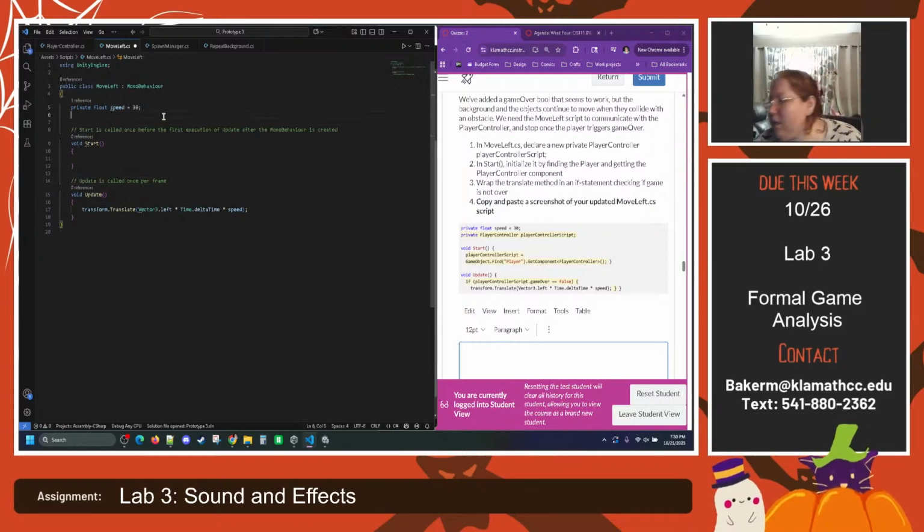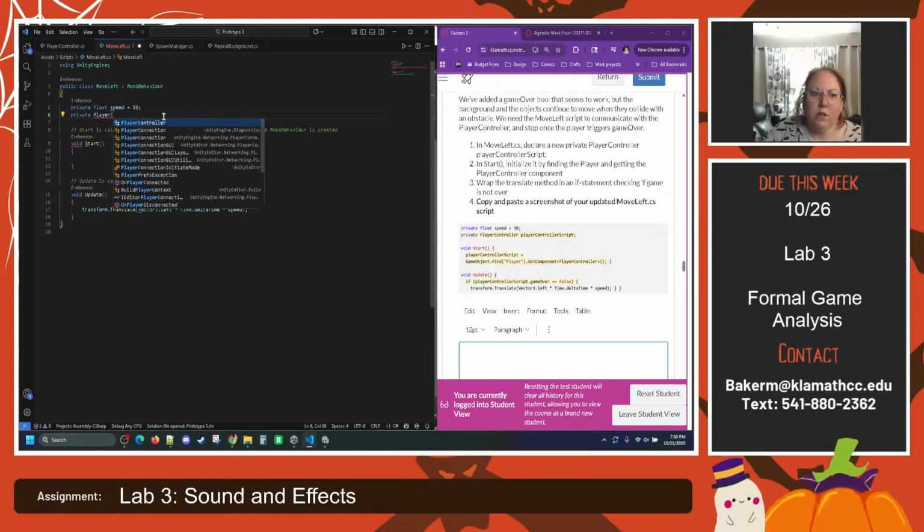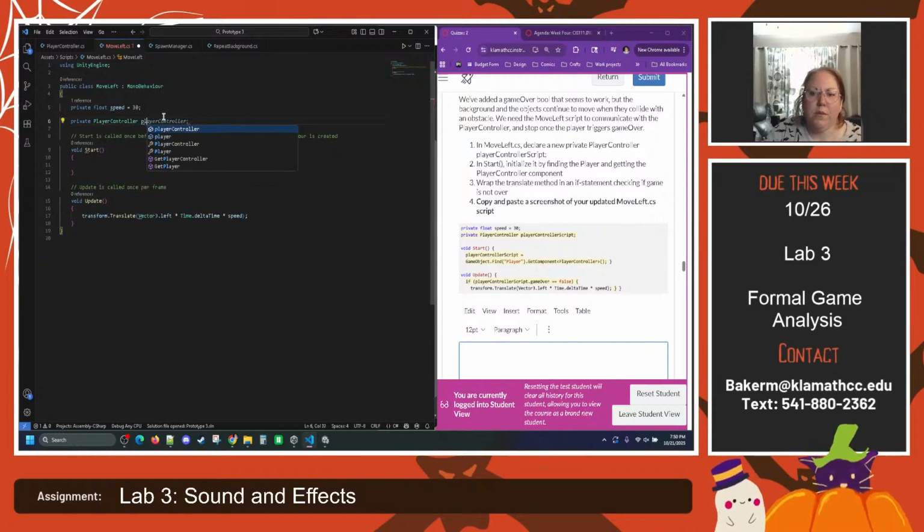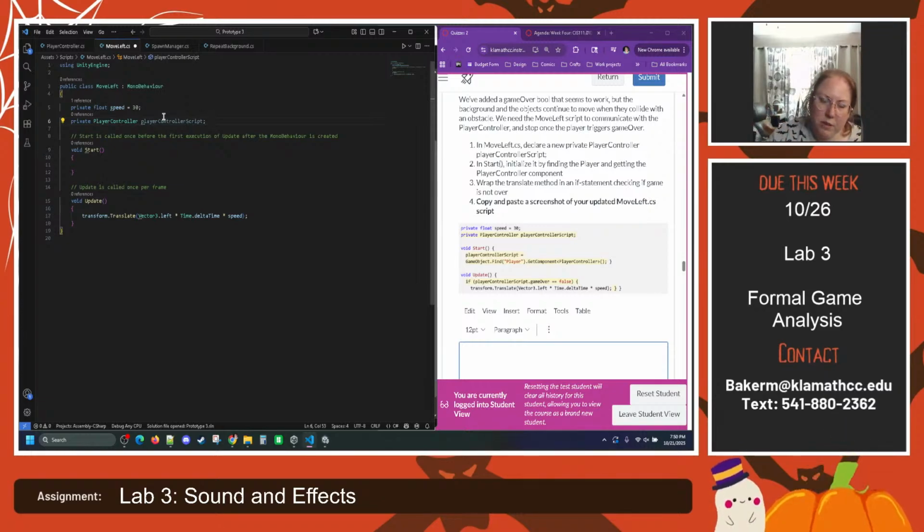It is going to be a private PlayerController of playerControllerScript. You could also declare it as a public PlayerController and then just grab the script and put it in there. But again, you're not wanting to expose as much as possible to that front end. So this allows them to talk behind the scenes, basically.